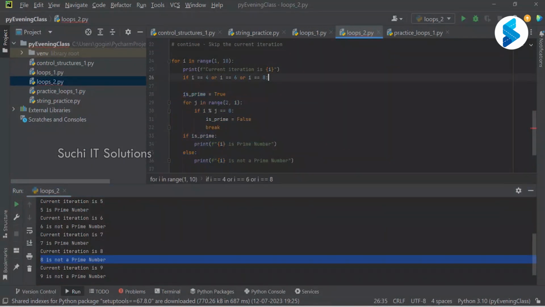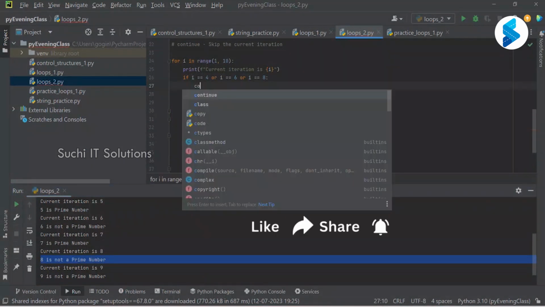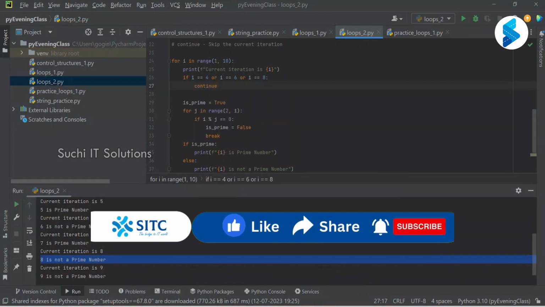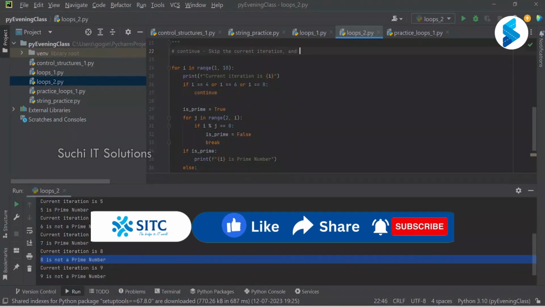If I don't want to proceed further in Python, we have to use a keyword called continue. So when I say continue, it will not proceed further. It goes to the next iteration. It skips the current iteration and goes to the next iteration. Are we clear?